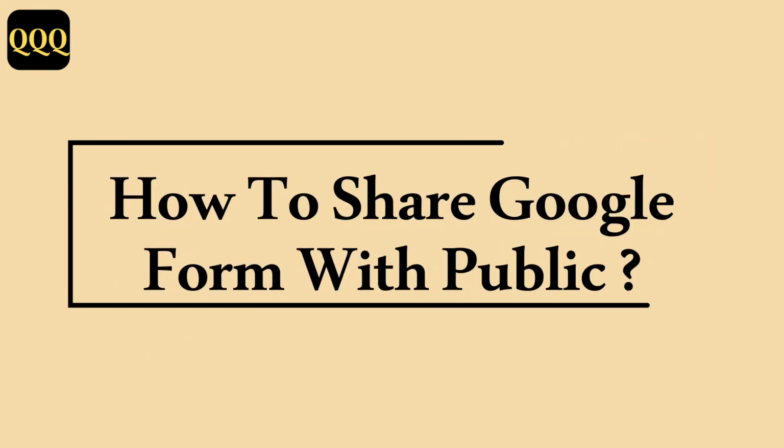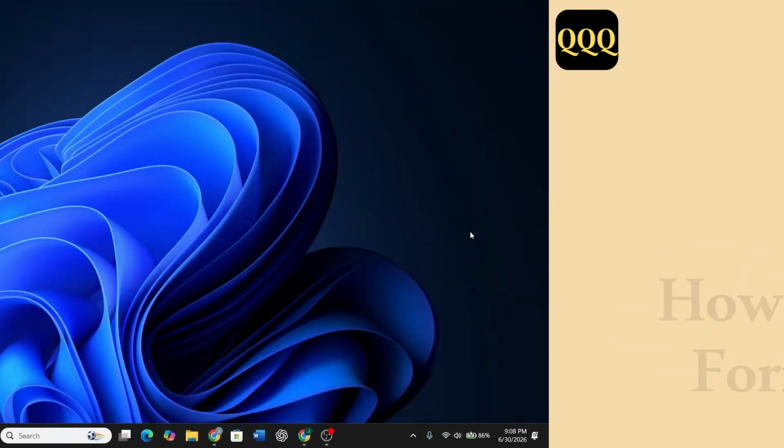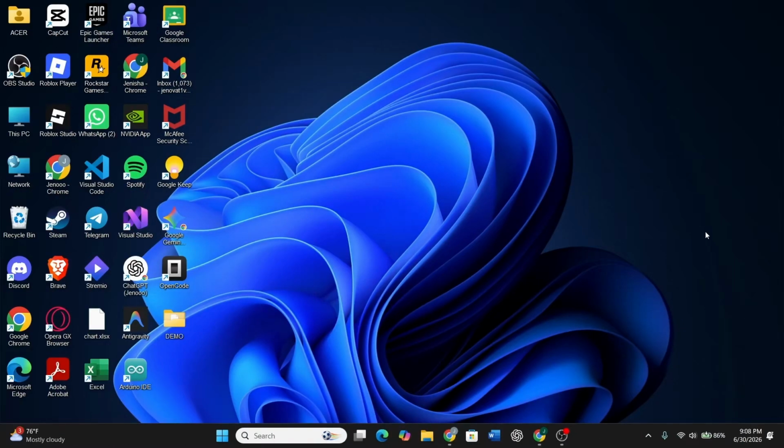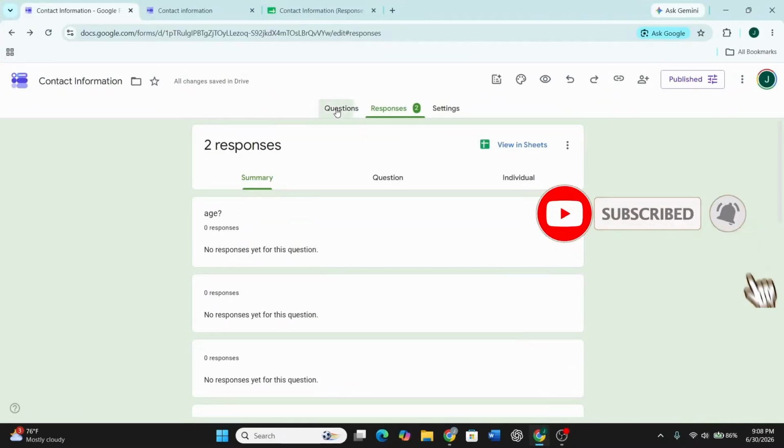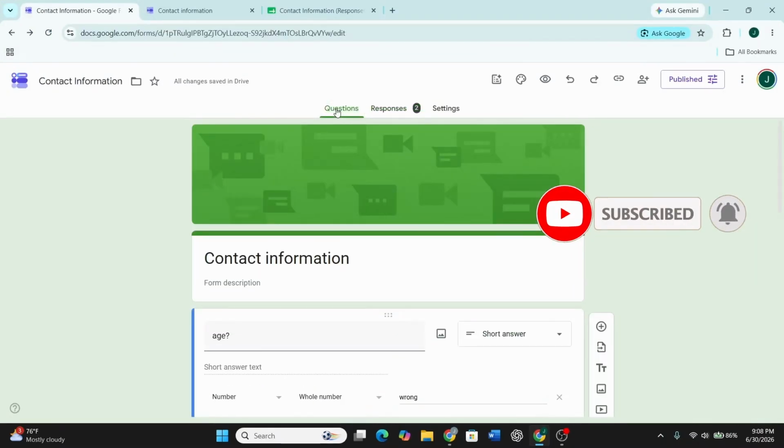How to share a Google form with the public. This tutorial shows you how to make your form accessible to anyone, not just specific people. First, open the Google Forms app on your particular device, either your phone or PC. Open the form you want to share publicly.